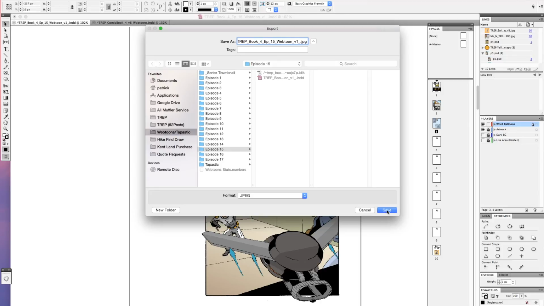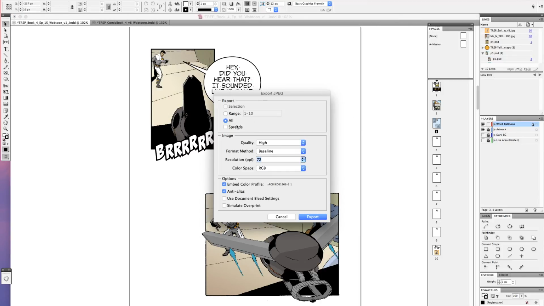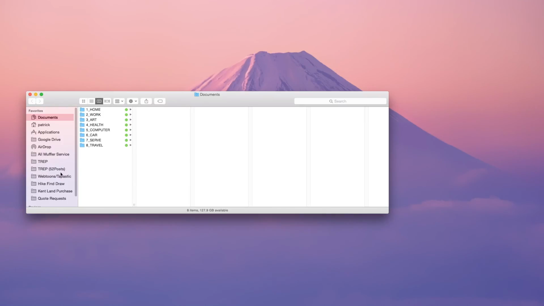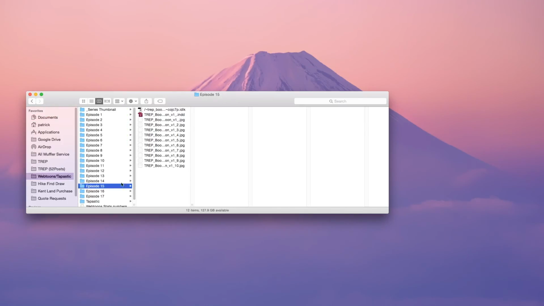So when I hit save, I'm going to save all pages, and you can see my settings here. 72 DPI RGB, that's what you want. And that's pretty good. So we're going to export, and I'll go down here, and you can see the export progress if it's taking too long. And the beach ball is done spinning, so that means it's probably done. So what am I on here? Episode 15. So let me go find episode 15.